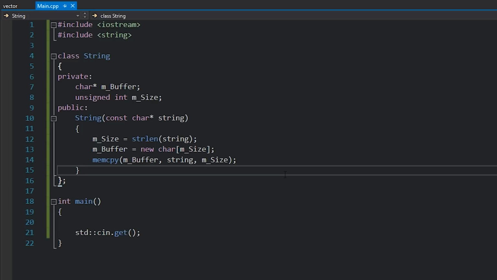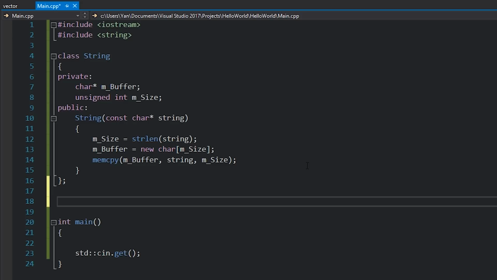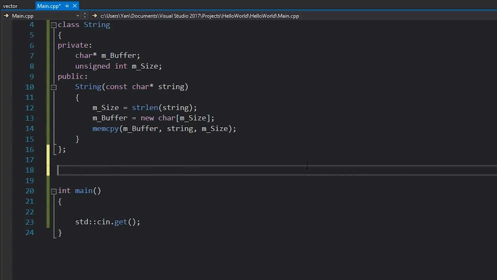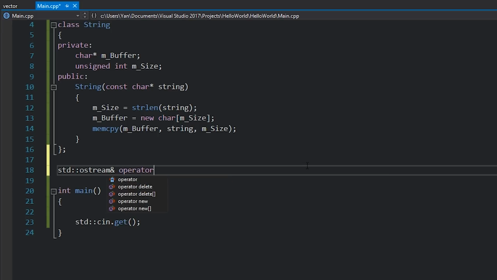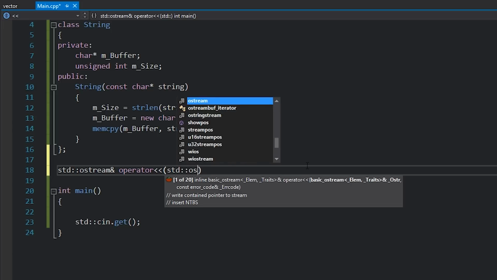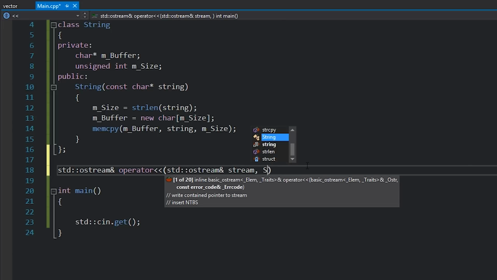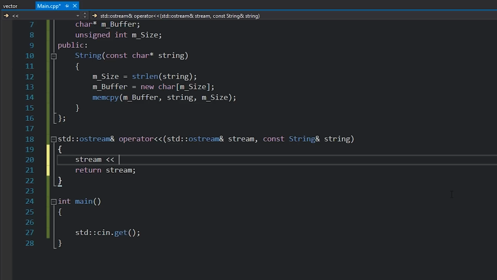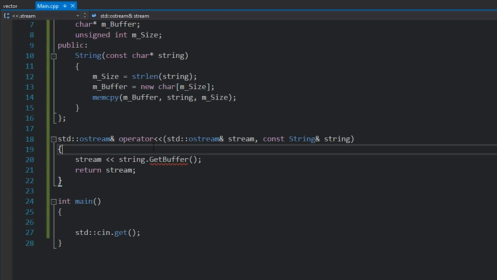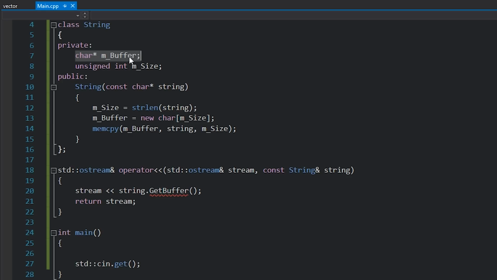I want to be able to use this with standard cout. So what I'm going to do is write an overload for that operator. So we'll write std output stream, operator shift left, std output stream, our string class. This will be a const string reference string. This is going to return our stream, and before it does that, it's just going to shove string.getBuffer, which is a method I'm just about to write, into there. We could also make this operator a friend of this class, and then we'd be able to call mbuffer from this function because it would be a friend.